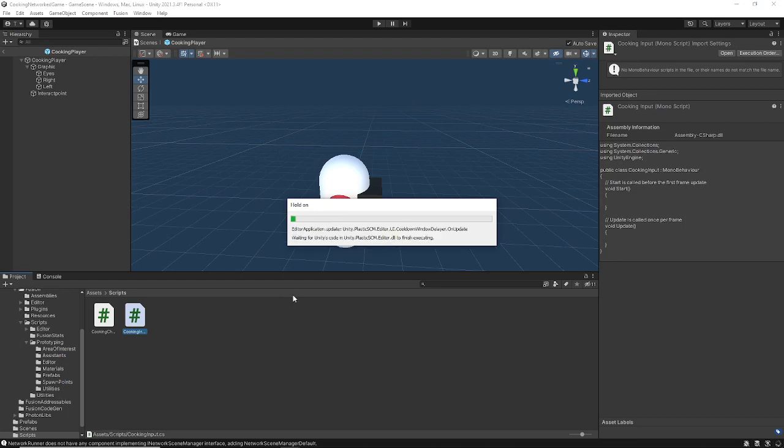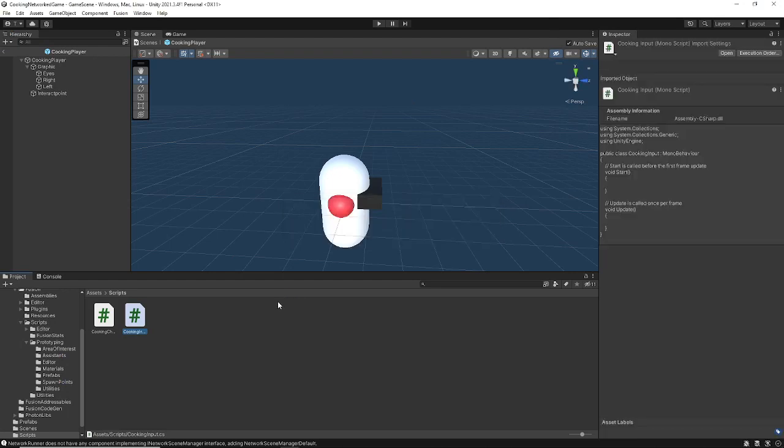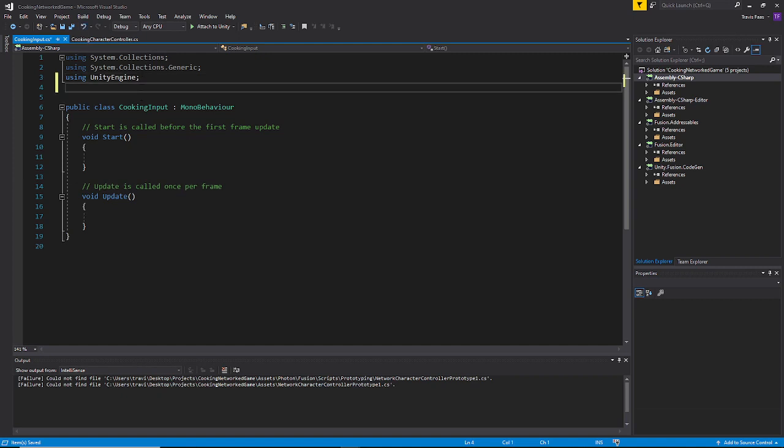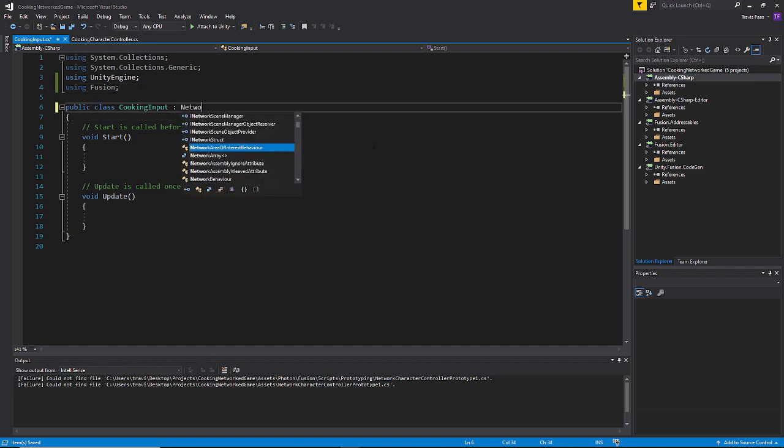I'm going to wait for that to load and get rolling. Cooking input, capital C, capital I, no spaces in between them. Once that has compiled for the first time, we can open up cookinginput.cs and write using Fusion, because this is going to be some network code. And we can change this public class from a MonoBehaviour to a NetworkBehaviour.